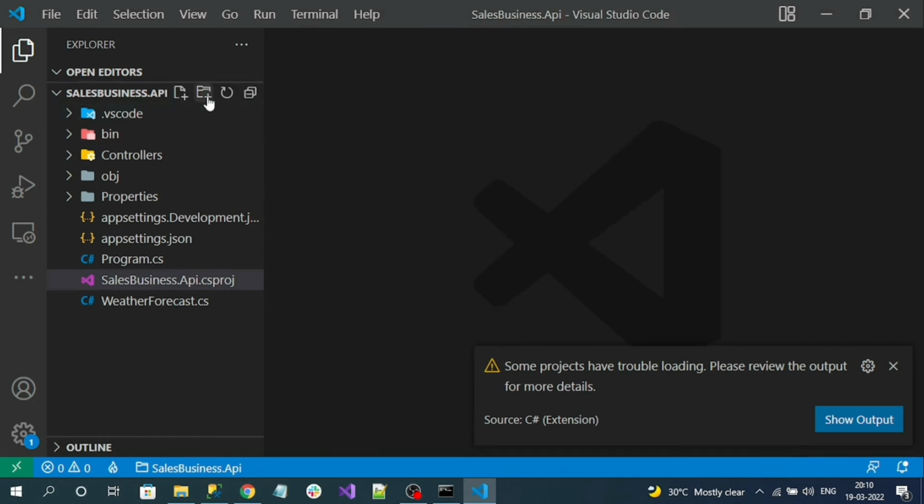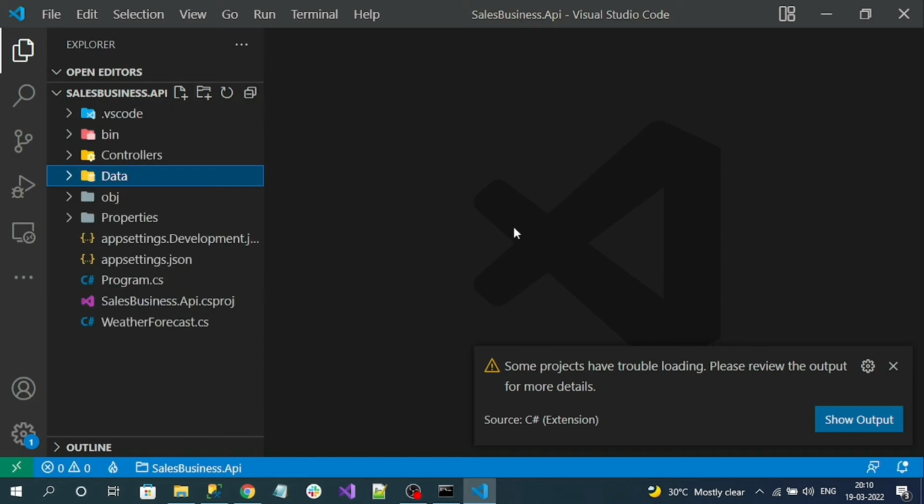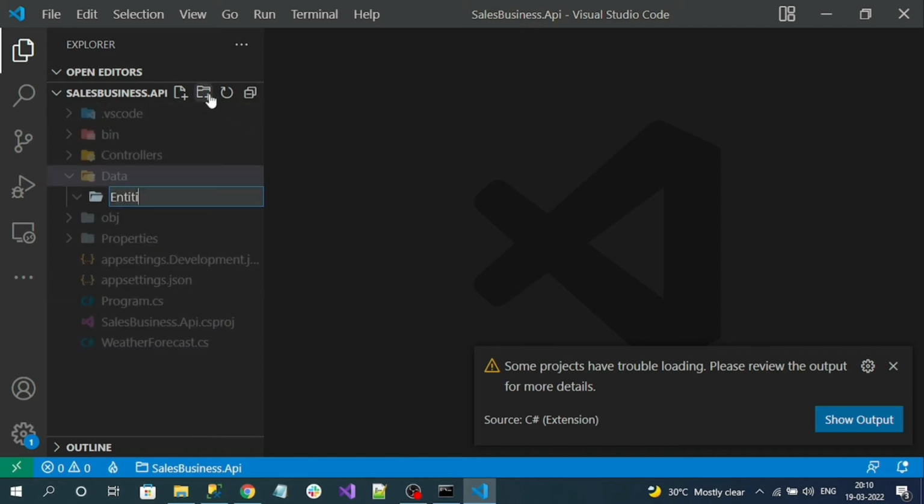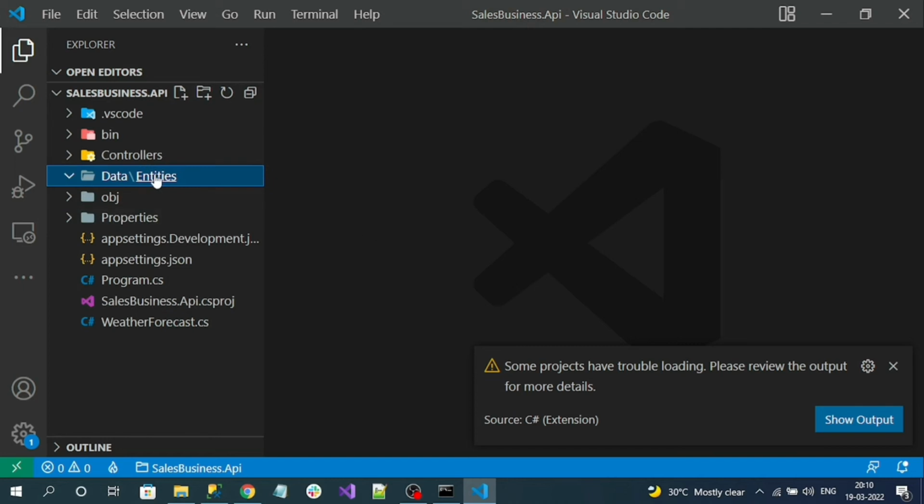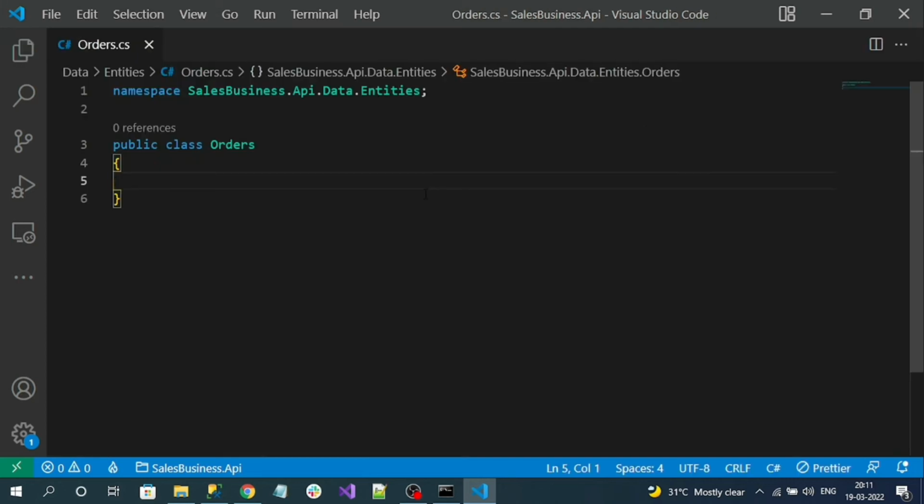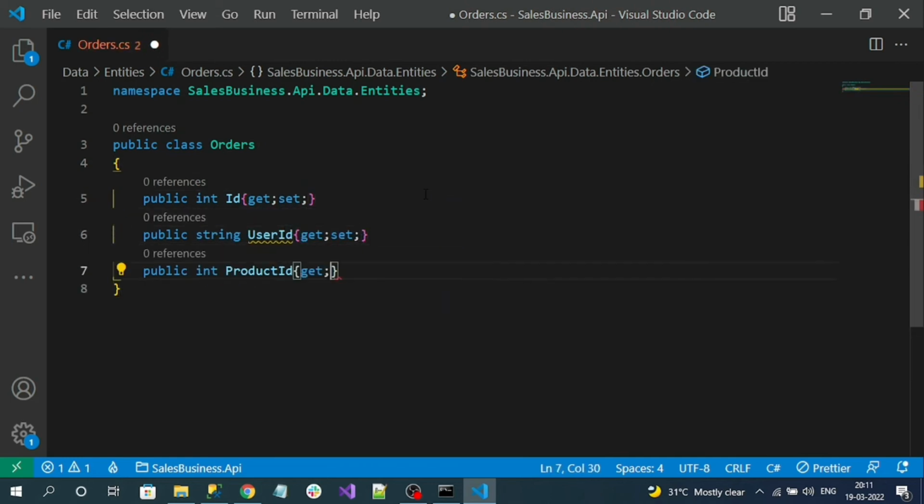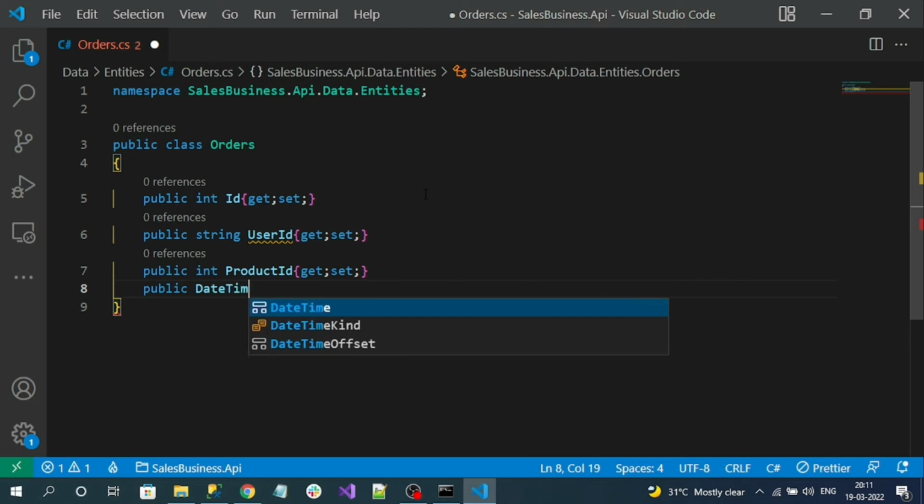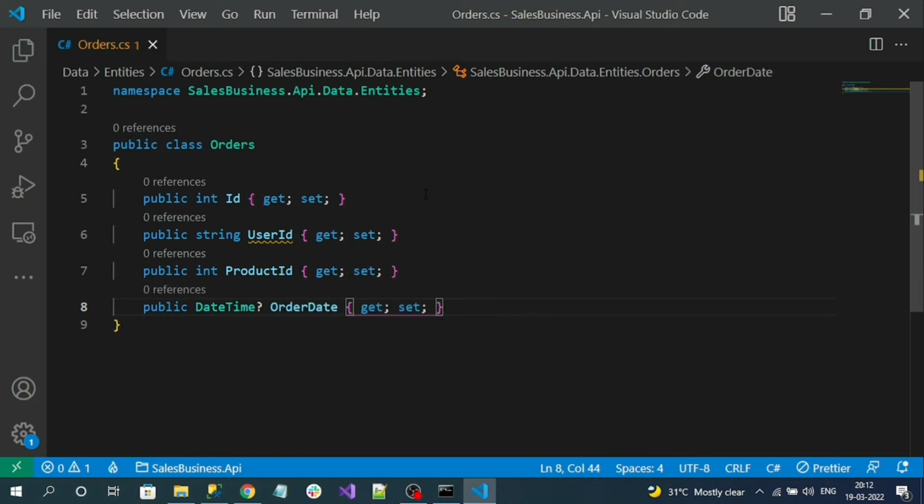Now let's create a folder called data. Inside of it, let's create another folder called entities. And now let's add our table class, that is orders.cs. Into this orders class, let's add the properties that are equivalent to the names of the table columns. So our order class looks like this, and here we need to observe one thing, that is product ID.